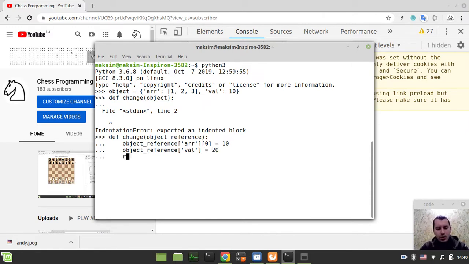And eventually I want to return the object reference like this. And now, if you don't know what it would be, let's create a new object and assign the value returned by the change function, and we're passing our object as an argument. So for those of you who are not aware, what would be the value of object and new object?